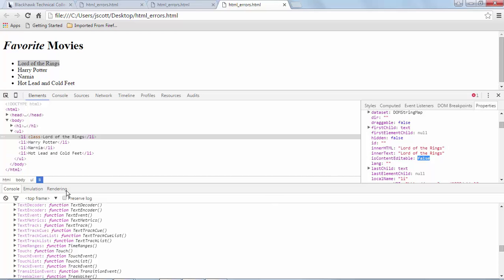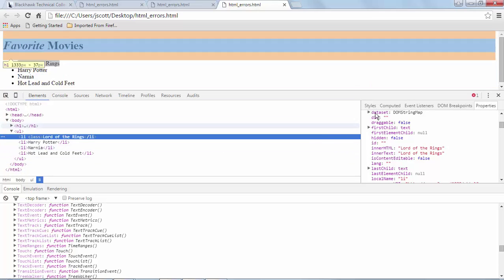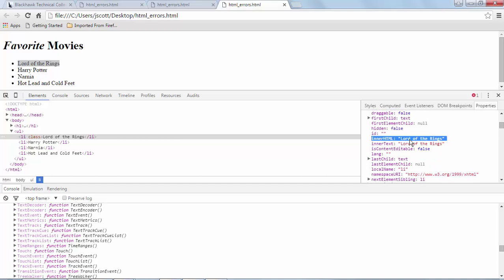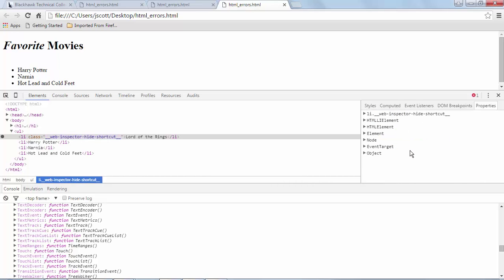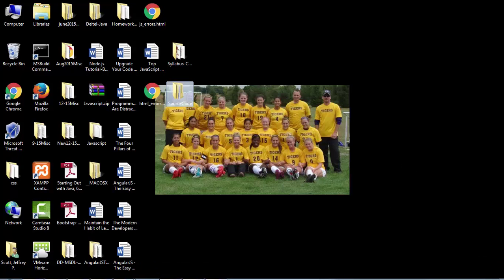But you saw the steps. In other words, we went in here under elements, we went down and we found the first LI, we went over to the side here and went over to properties, and we were supposed to go down and find the inner HTML property. Now that's highlighting the whole thing. I have no idea. Yeah, it's still not allowing me to change it though. Okay. All right. Oops.